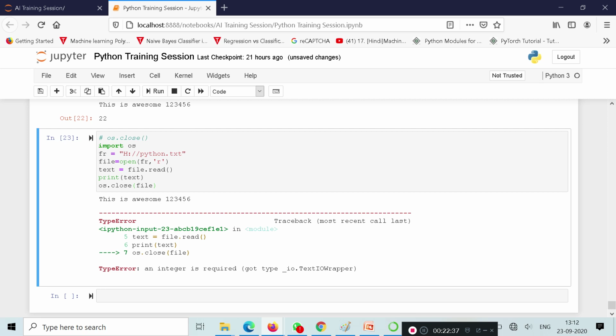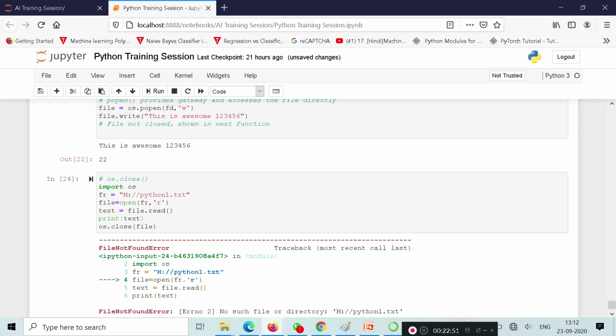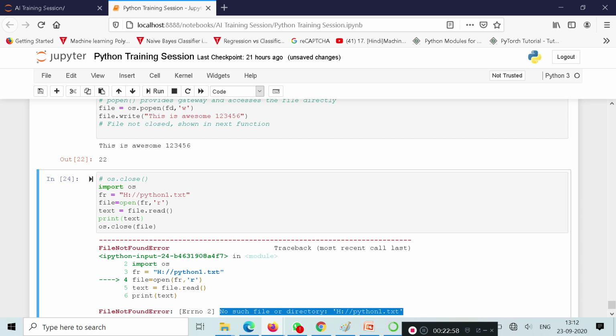I'll change this file name to one. Okay, we have os.close file. Now I'll execute this. Now we have an error: no such file or directory in H. The FileNotFoundError.